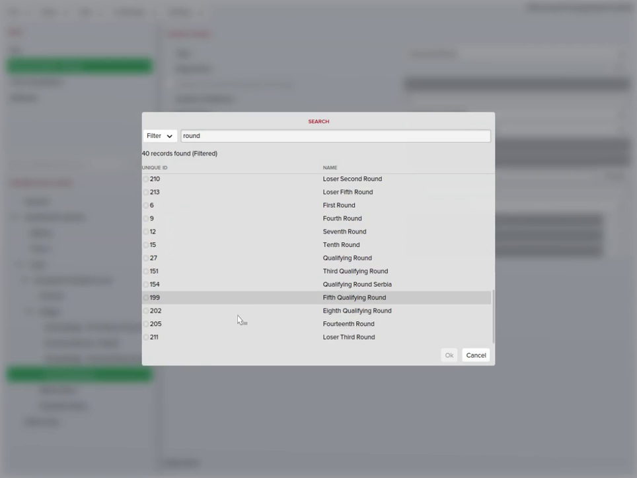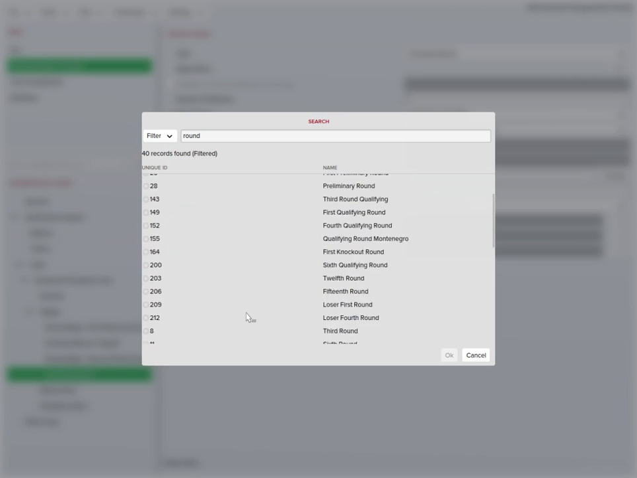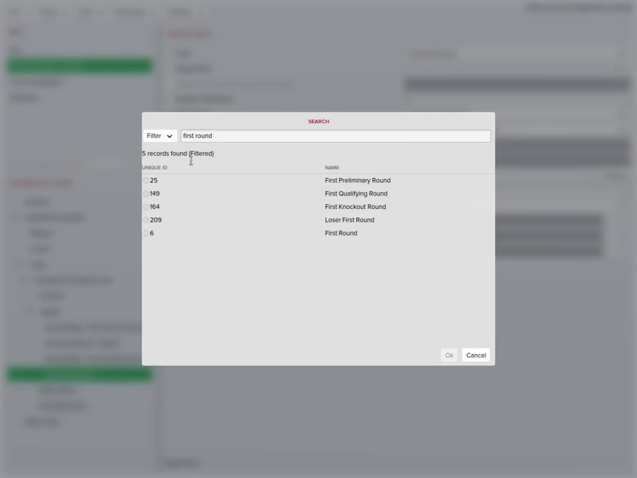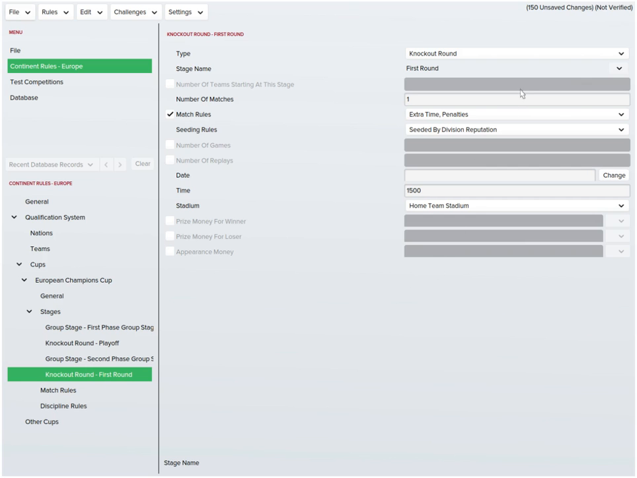There is no option like that. Okay. Well, let's just call it first round. I don't know, is it first round? First round, there it is. Plain and simple. Number of matches, we have 16 teams, so that's 8 matches.